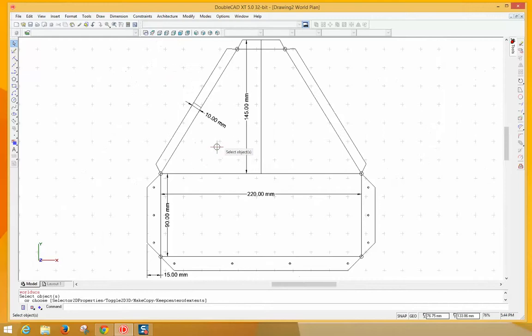Okay, so we've got our basic dimensions in. The holes I'm not going to bother to dimension. Remember, this folds all the way over. And that is basically how you draw an end of a little toolbox HOD.